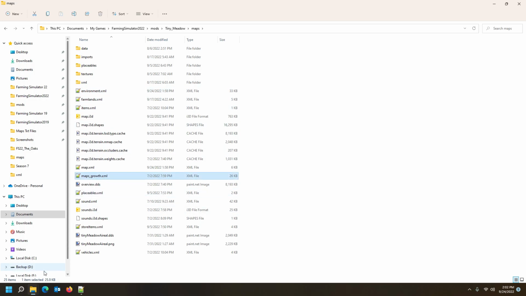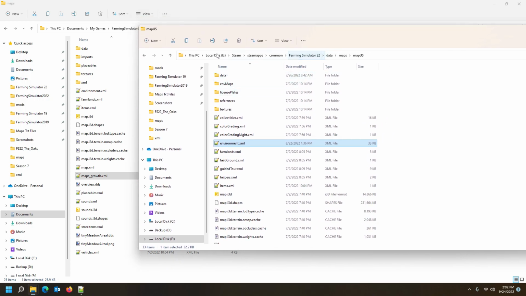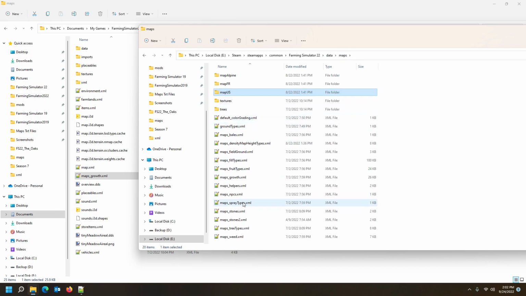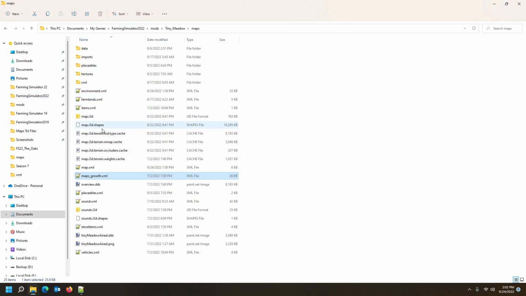Both of these you can grab from the in-game files. Go to your Farming Simulator installation directory. Mine is the Steam version, but if yours is different, it doesn't matter. Go to program files and find Farming Simulator 22 data maps, and then the maps growth file will be in the root of that maps folder. Any of the environment files for any of the maps, you can just grab one of them and put it in your map. Say for instance map Alpine, grab the environment and copy it in, so that you have that in your map folder, because we're going to edit those.